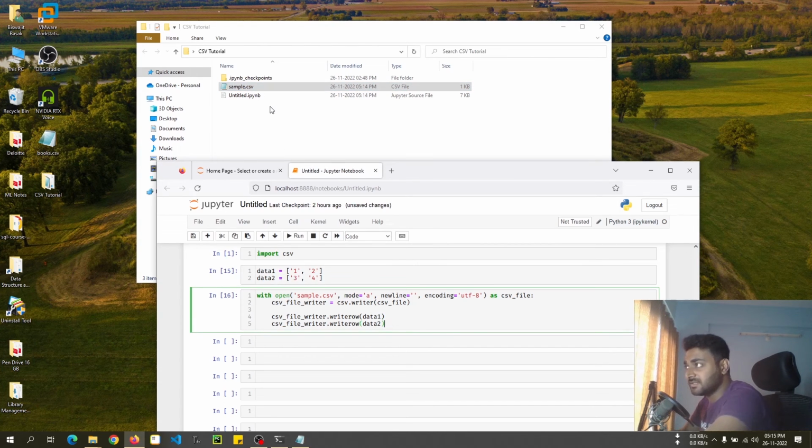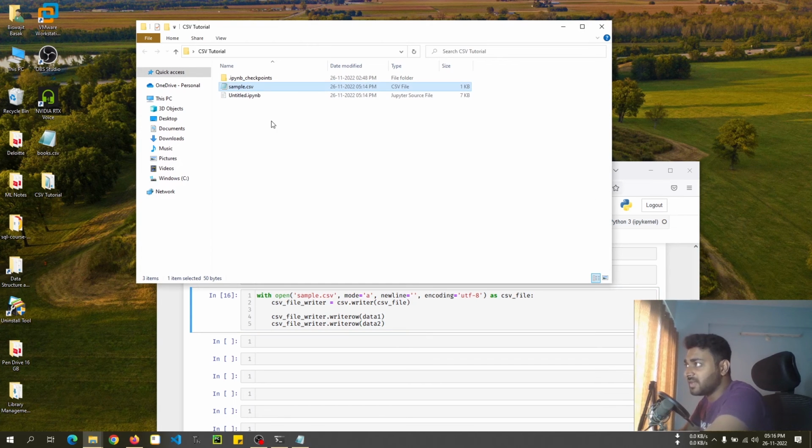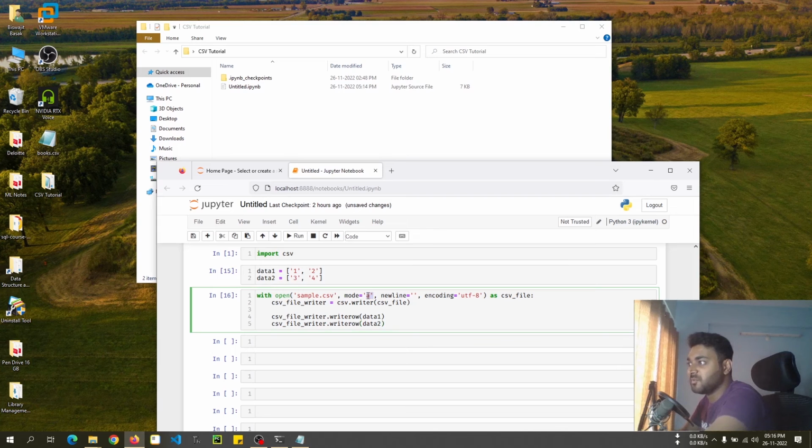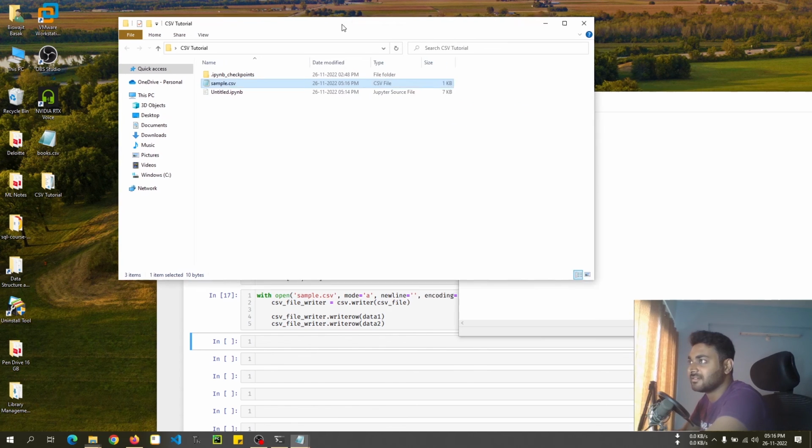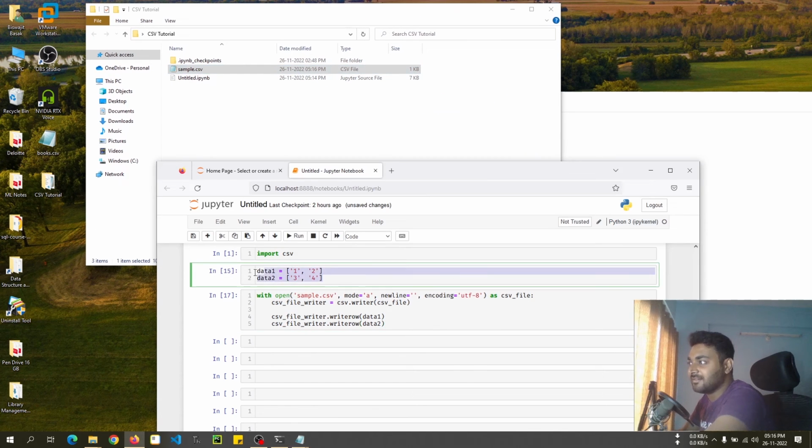And let's see one more thing. For example, if this file is not there and we are using append mode, what should happen? Will it give an error because the file is not present, or will it create a new one? Let's check that. If I do shift and enter, you see we didn't get any error. It created the file from scratch and it wrote this data in this file.